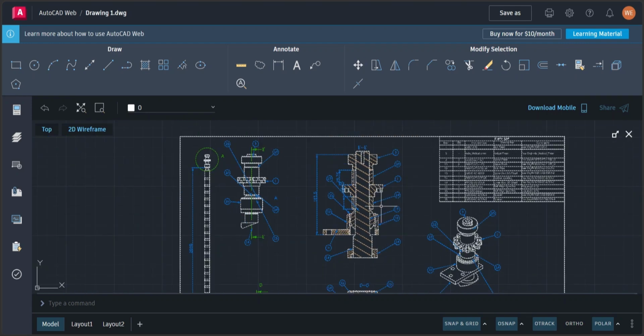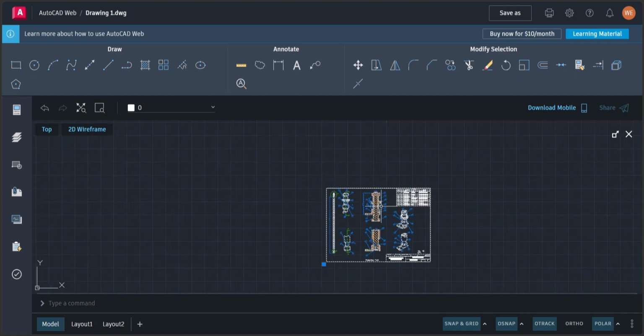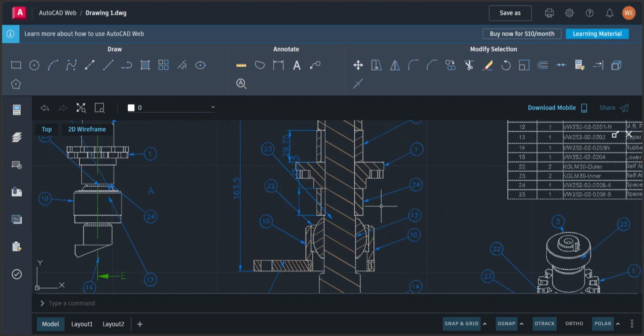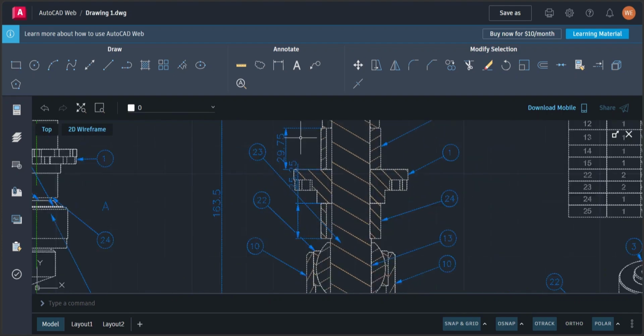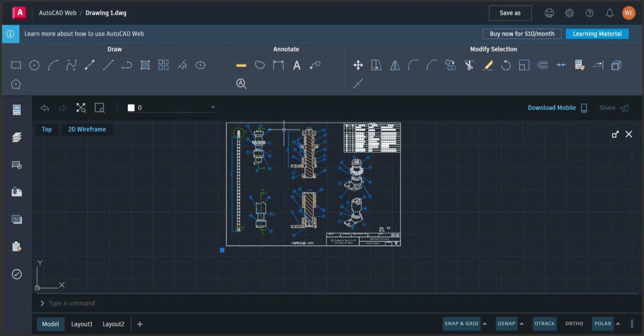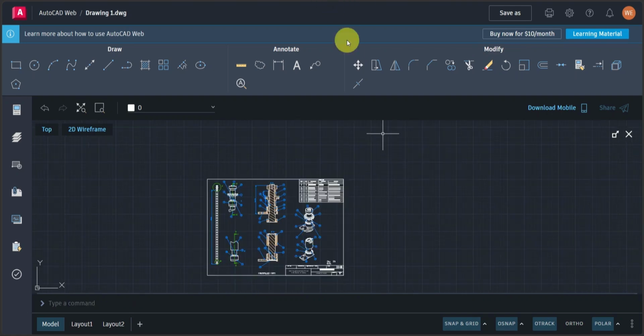Now let's quickly recap what we covered. First, check the hatch scale and adjust it so the pattern is appropriate for the size of the selected area. Second, use the regen command to refresh the drawing display. And third, verify that the hatch is visible after making the changes. Remember that hatch patterns often appear missing because the scale does not match the size of the drawing area. Even a valid hatch can look invisible if the pattern spacing is too large or too small.